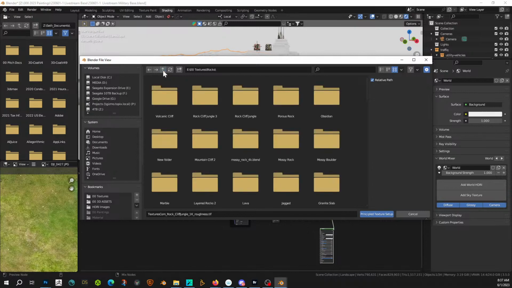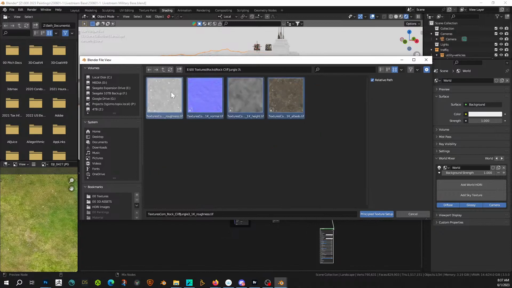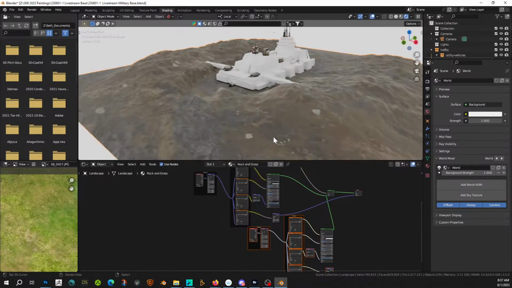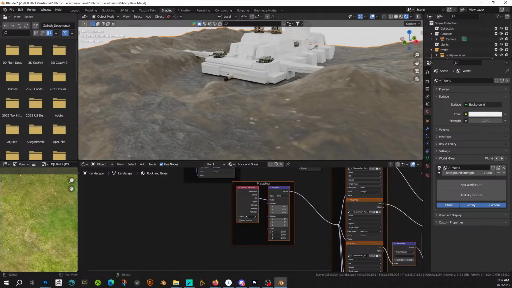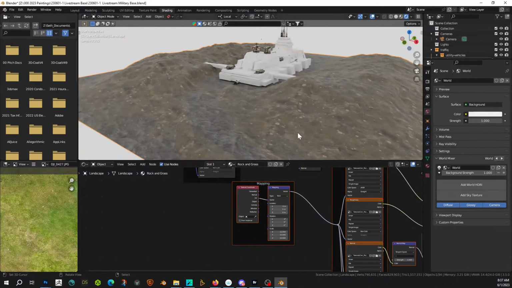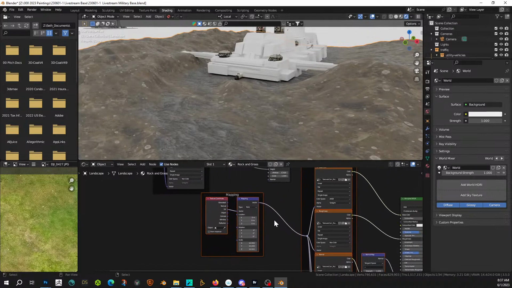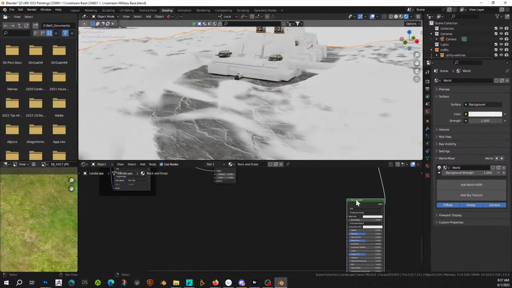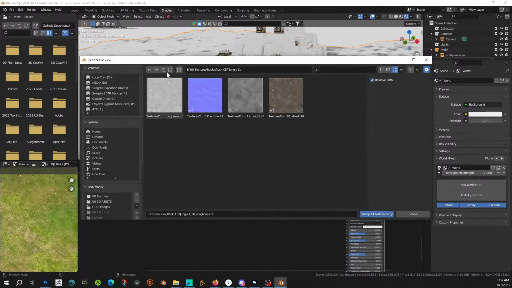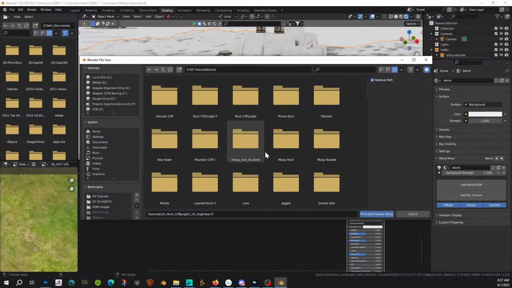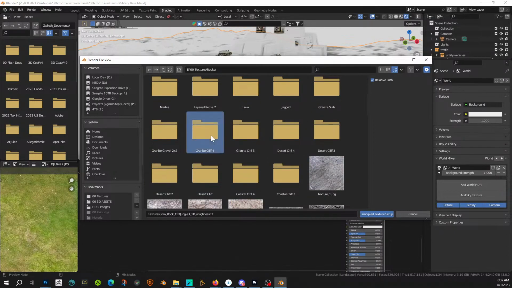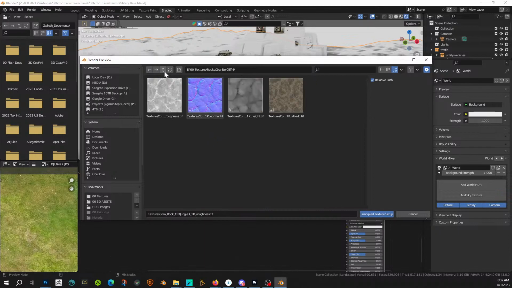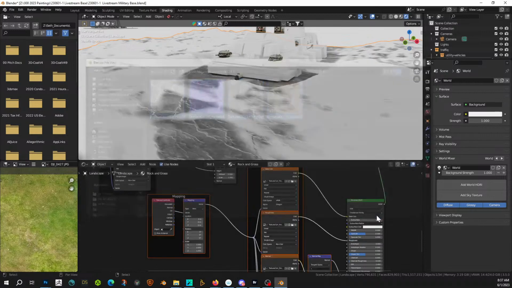Cliff Jungle, Rock Cliff Jungle 3, just to see if we like this one. Definitely needs more scaling if it's going to do that. Let's see, 10. No, I don't like this one. Volcano Cliff. There was a granite, wasn't there? Granite Cliff 4. Let's see. Don't feel like this is going to be right.